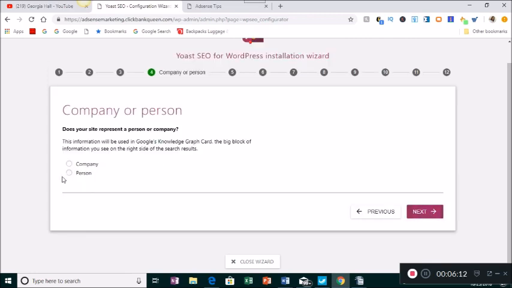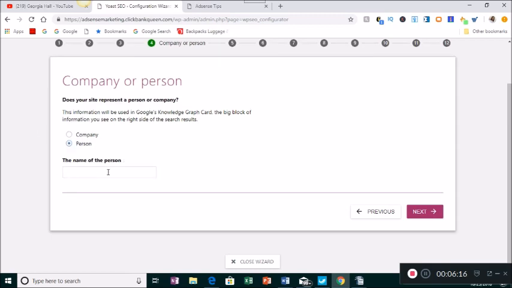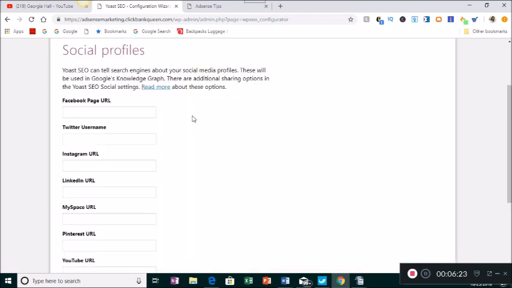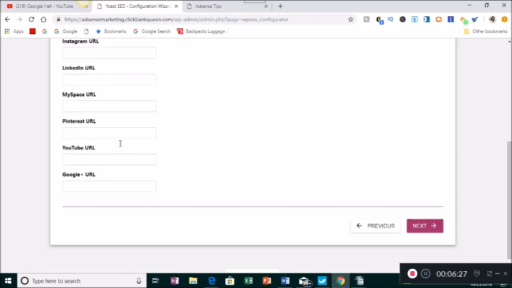And is it a company or a person? It's a person. A person wrote this, but we don't have to put the name of the person, because remember, all of these websites come with a different name. And here, social profiles. Later on, I'll come back and fill in all of these.